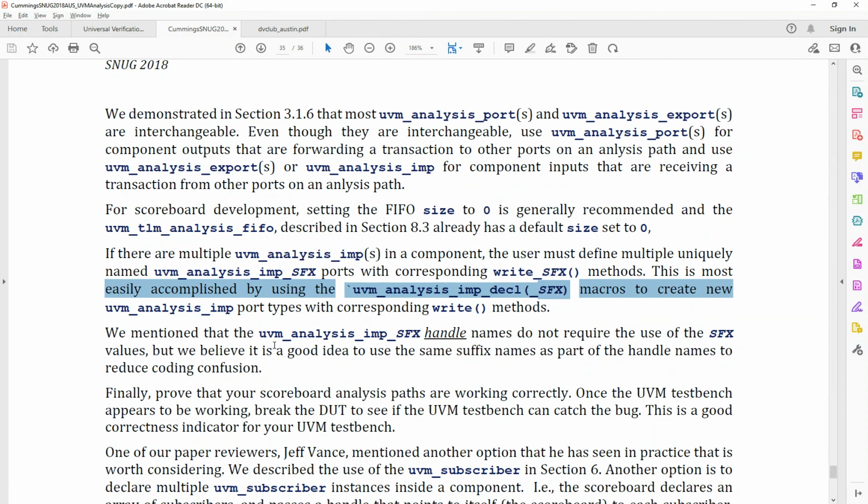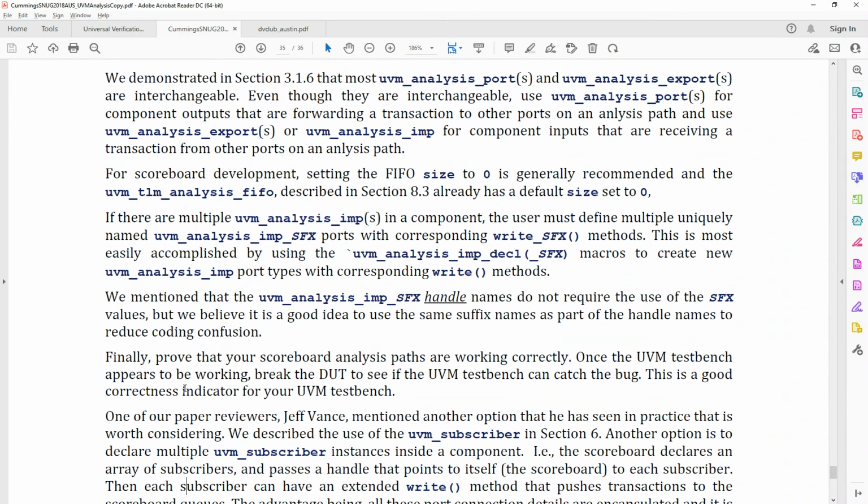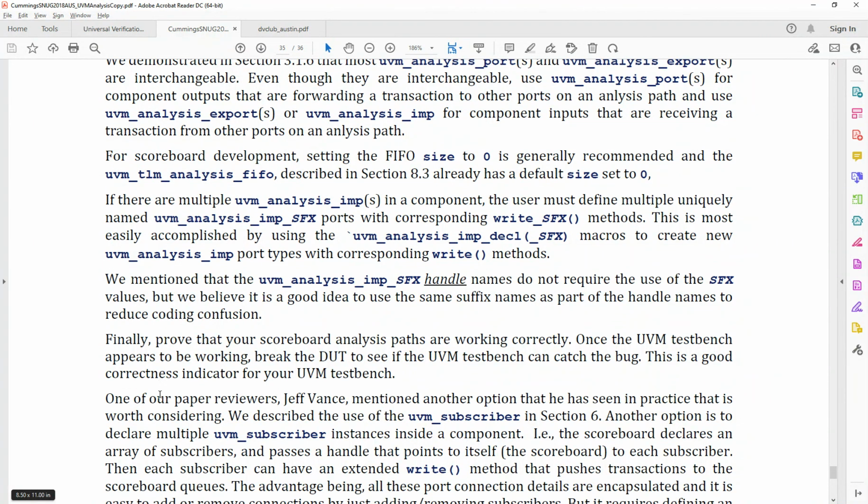We mentioned that the uvm_analysis_imp_sfx handle names do not require the use of the sfx values, but we believe it is a good idea to use the same suffix names as a part of the handle names to reduce coding confusion. Finally, prove your scoreboard analysis tests are working correctly. When the UVM testbench appears to be working, break the DUT to see if the UVM testbench can catch the bug. This is a good correctness indicator for your UVM testbench.